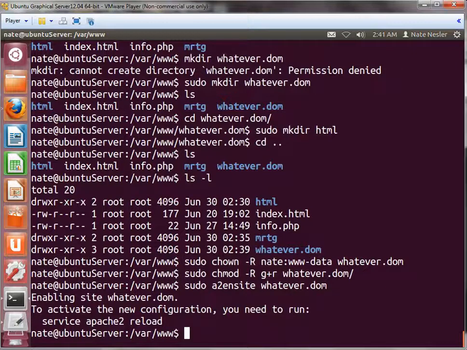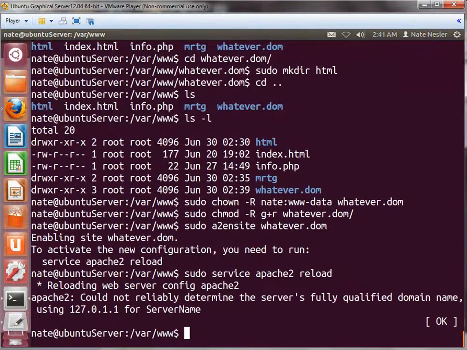So we enabled it, and now we need to run sudo service apache2 reload, like that, and enter, and it should take care of us. It did. Okay, cool. So now we need to make a page in this.